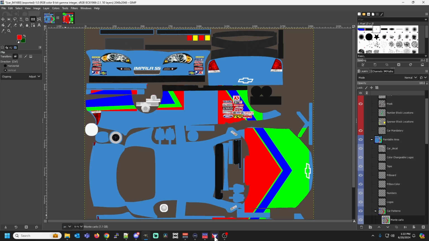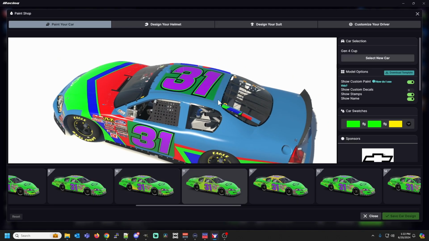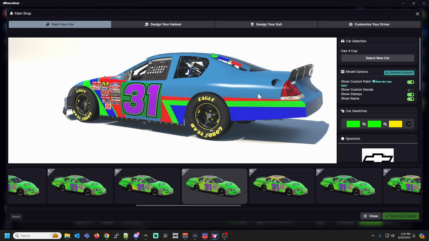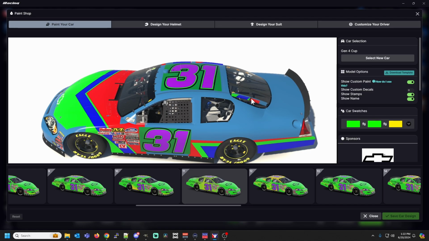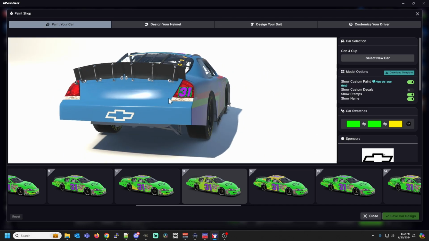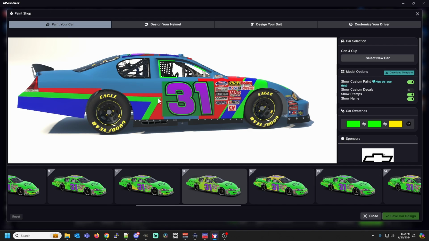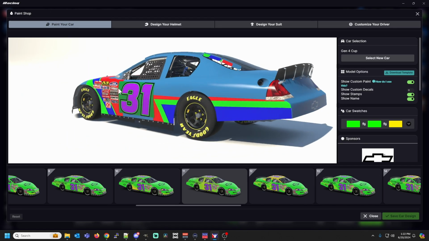If we come over to iRacing, the numbers on, I had the sponsor blocks on before so I could make sure that this didn't interfere. But you can see there's remnants on other parts of the car where it shouldn't be, so we'll clean that up here in just a minute. But we have our lines matching. Everything looks really nice. We're going to go ahead and finish up the back of this car.